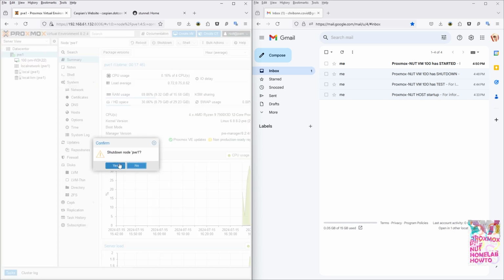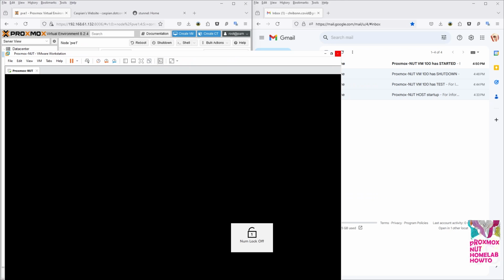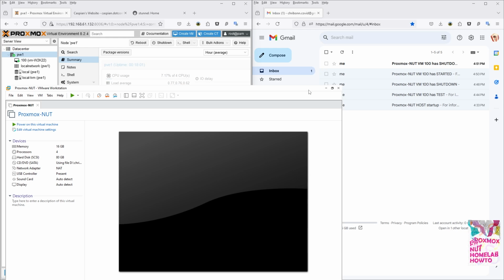We hit shutdown. I say yes. I'm dragging the VM machine here. VM has shut down. That got triggered. Now, as you can see, the email related to Proxmox having shut down doesn't get triggered.